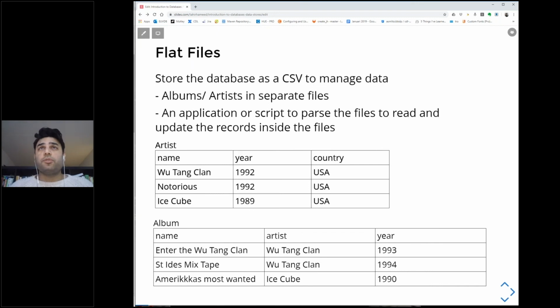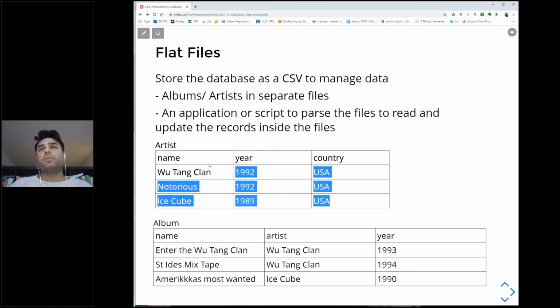So if you want to create a database for your own version of Spotify, you can create 2 files, one for albums and one for artists, and you can put them on your computer. Then you can write a Python script to read those files and update the records inside the files if needed. So if you have an artist file, it can look something like this.